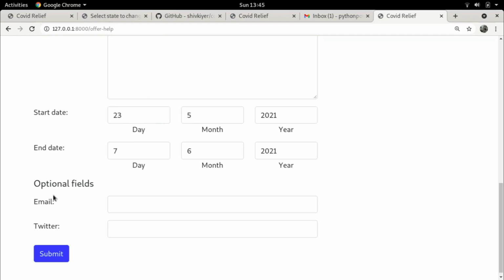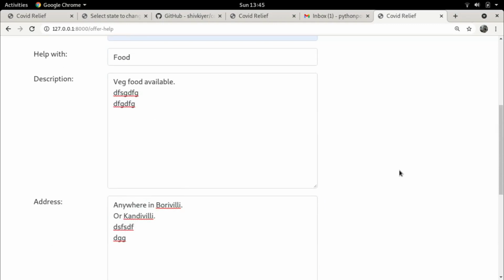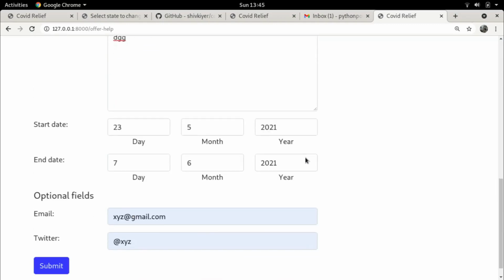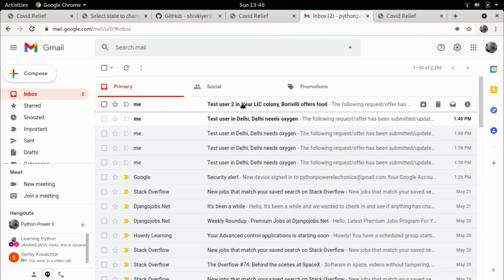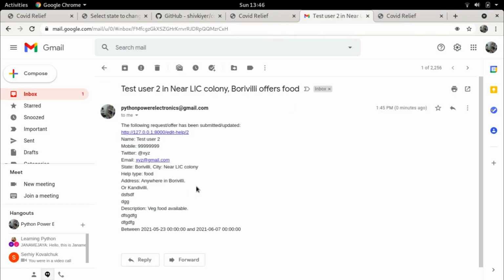food for them. Now you can again provide an email and a Twitter so that they can contact you either through email or Twitter or through your mobile, and submit it. And once again, you will receive an email saying that this particular user near LIC colony Borivali offers food, right?